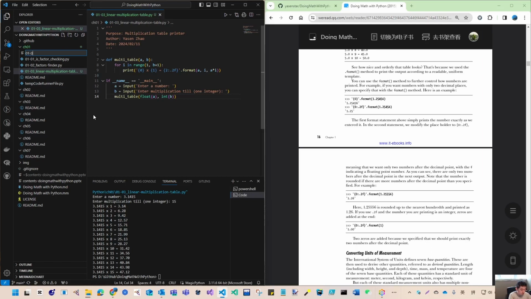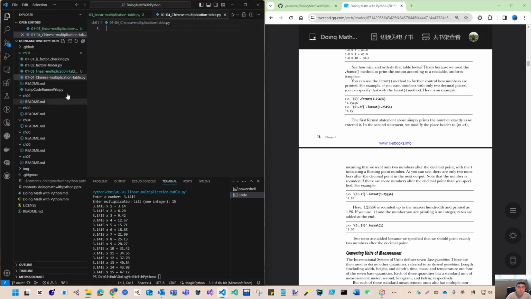So 0104 is the Chinese multiplication table.py. That is our print of one standardized multiplication table taught in Chinese schools.